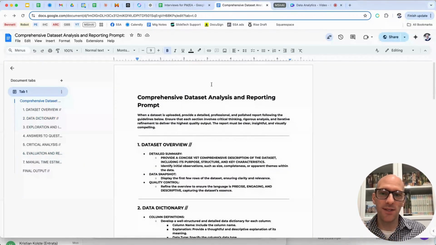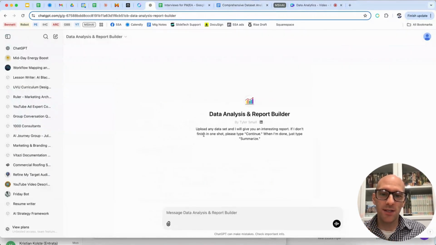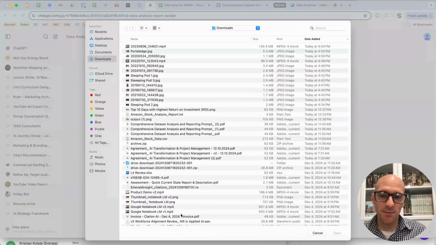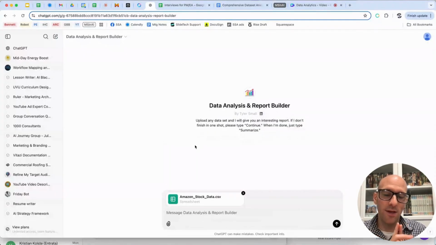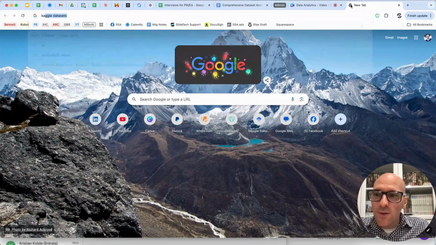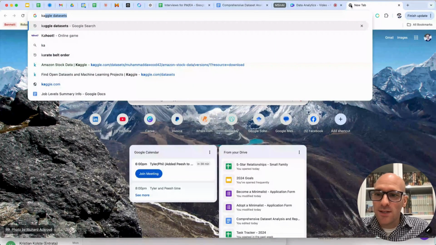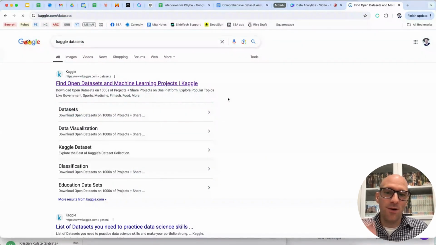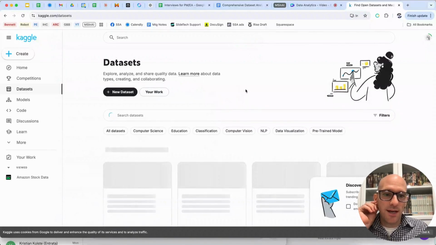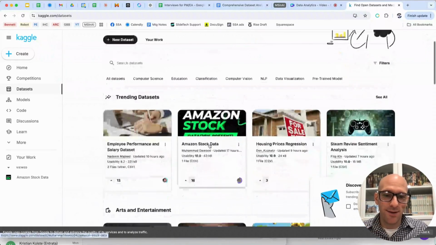Now, I took this, I downloaded it, and I threw it into a custom GPT, called it Data Analysis and Report Builder. So we're going to test this out by uploading some data today, and we've got some Amazon stock data that I got from Kaggle, which is what Allison told me that she uses. And I just Googled this, and you log in and you can download whatever you want. So I grabbed the Amazon stock data. There it is, right there.